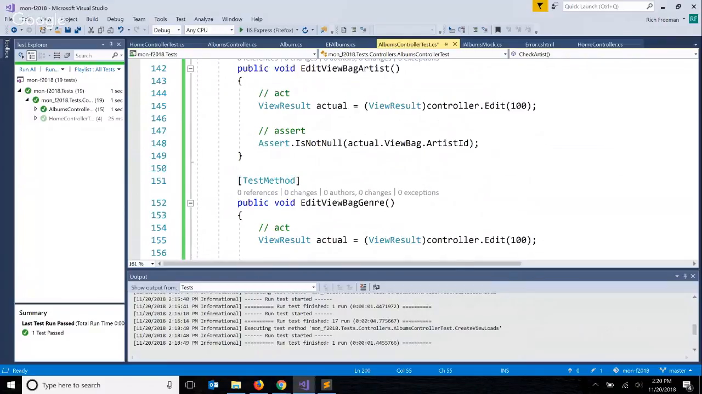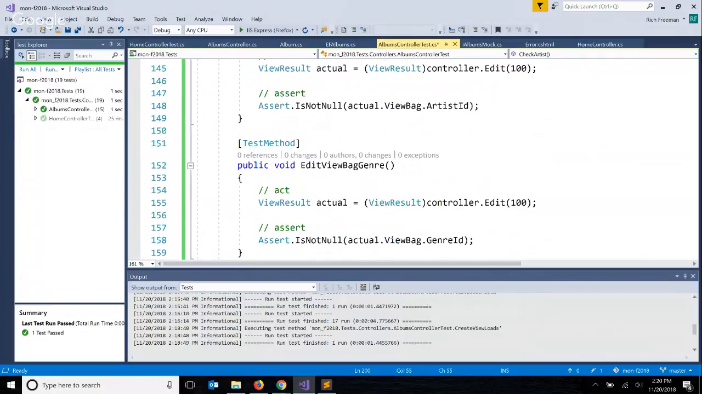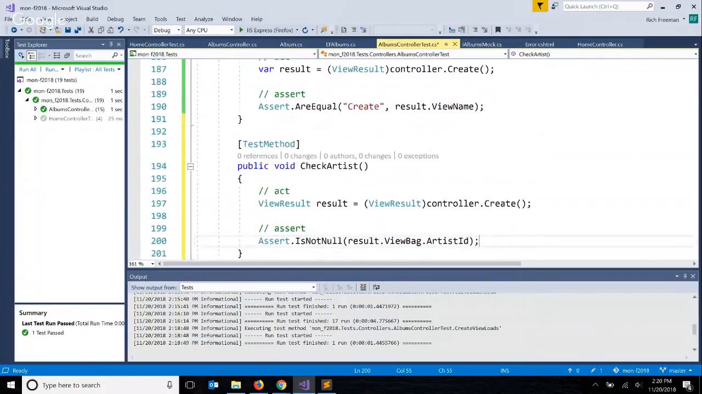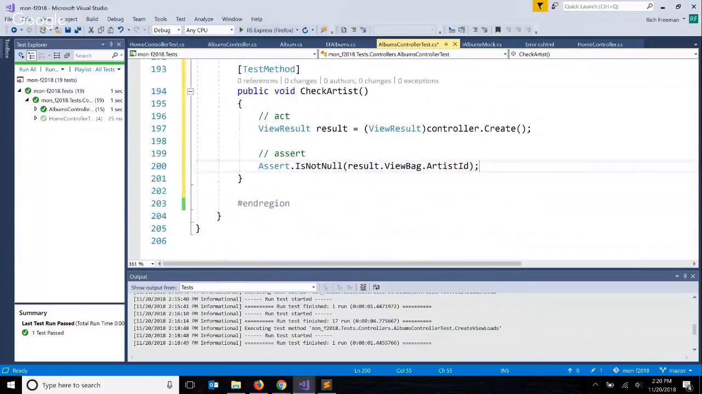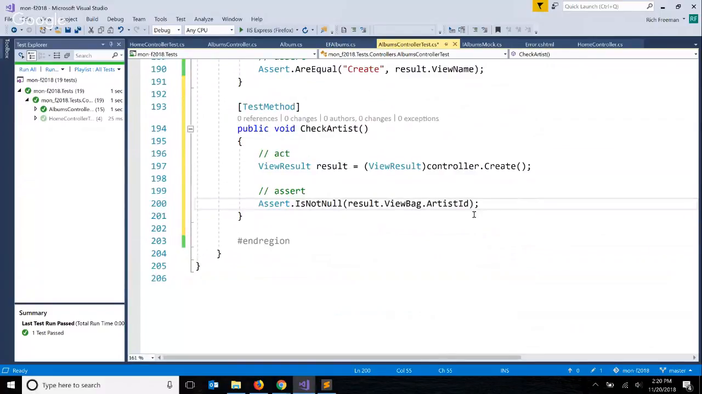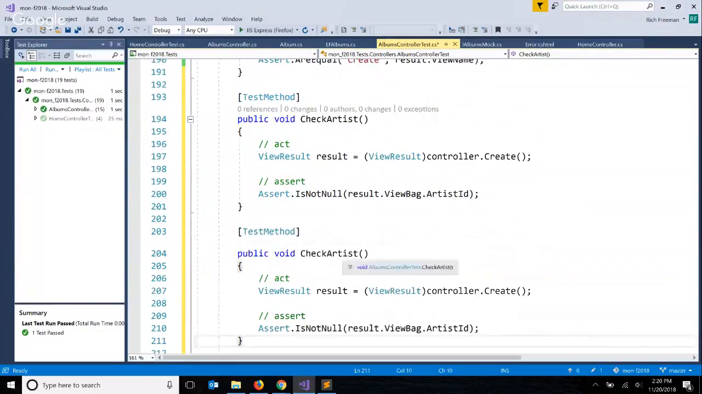In both cases, both views have a dropdown. That dropdown has one dropdown for artist, where the data is in the view bag, and one for genre. So we want both of these. So I'm just going to copy and write my second test for the genres. So this will be.